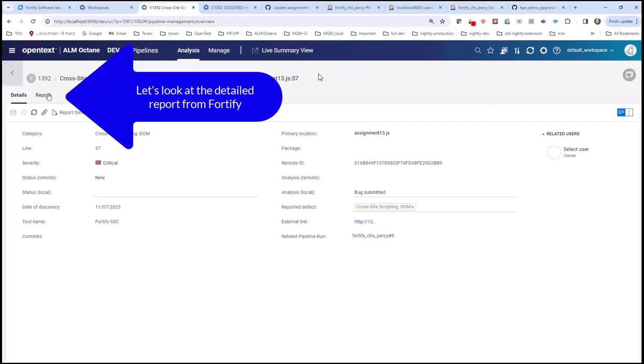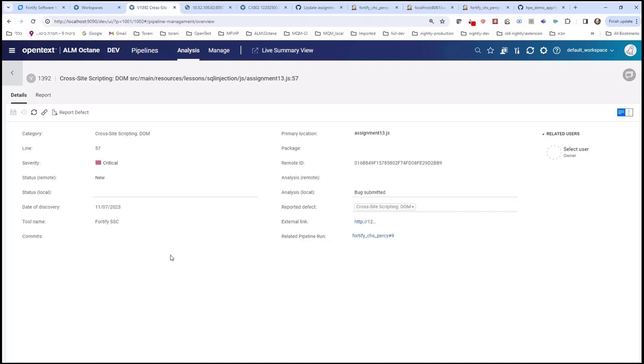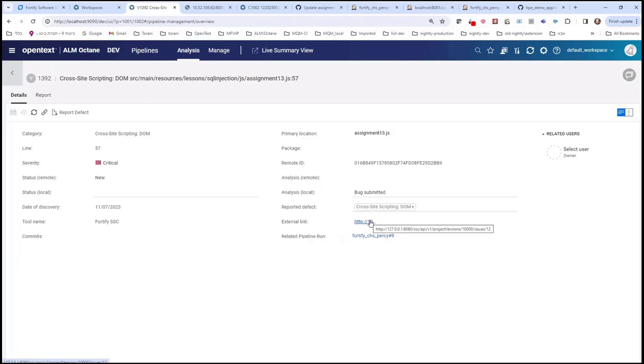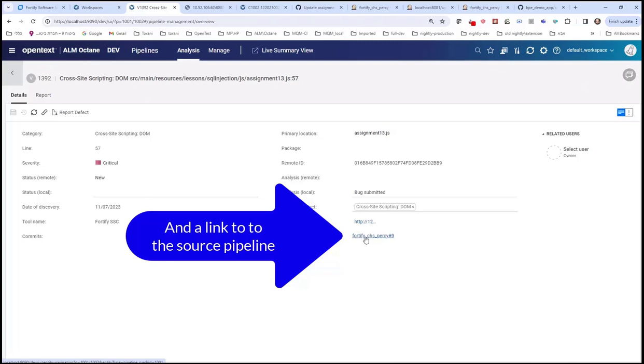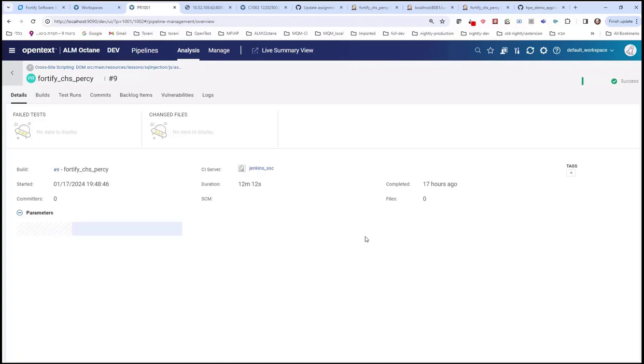Here we can see detailed information by clicking on Reports. This will include the explanation of the vulnerability. We'll want to click back on Details, and we'll have two hard links, one back to the issue in Software Security Center, and one back to the source pipeline in ValueEdge. Clicking on that link will take us back to ValueEdge, where we can see details on the pipeline.